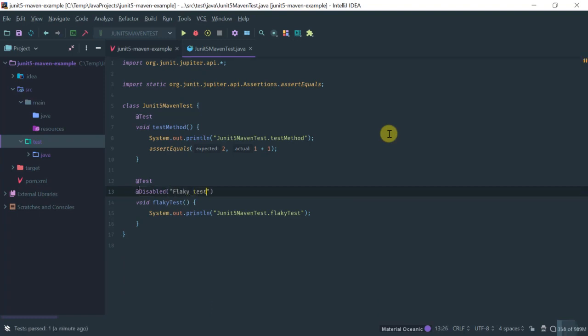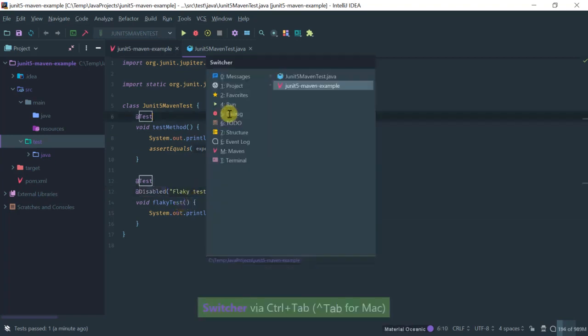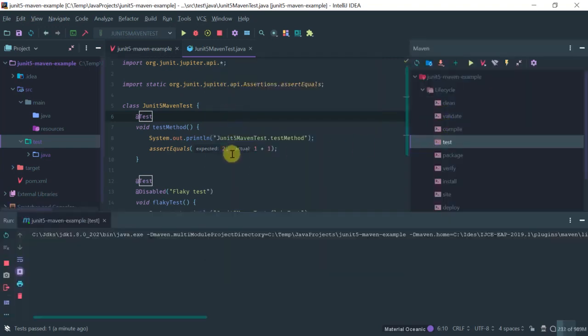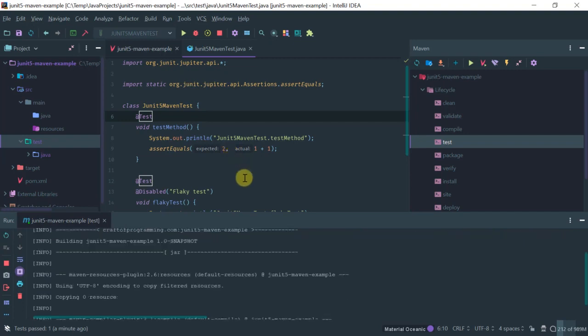Flaky test. Okay, so what do we have here? We have a plain simple JUnit 5 test with a very simple assertion here. One of them is using the new disabled annotation. This is equivalent to JUnit 4 ignore, and this is basically just to test the Maven project that we set up. So let's run the test lifecycle phase here, and see.